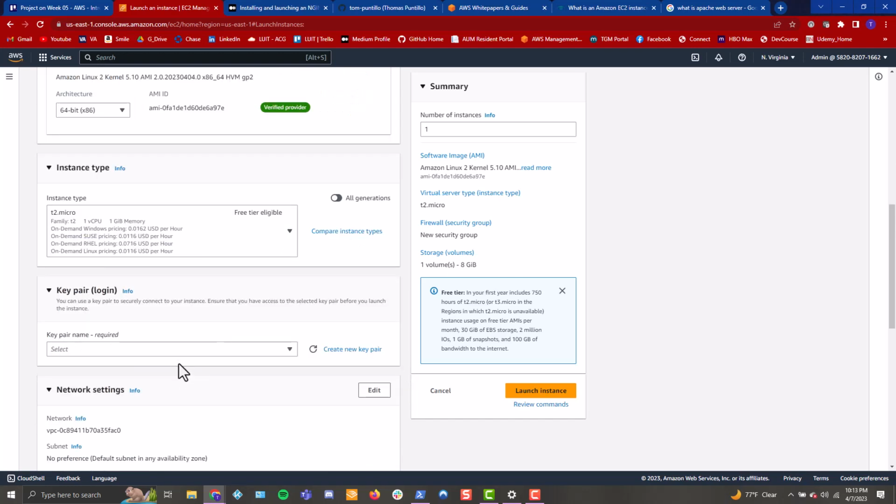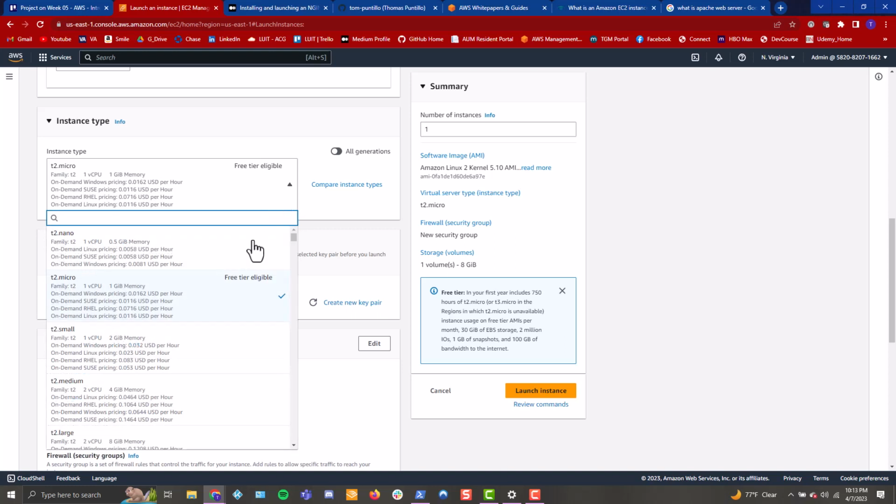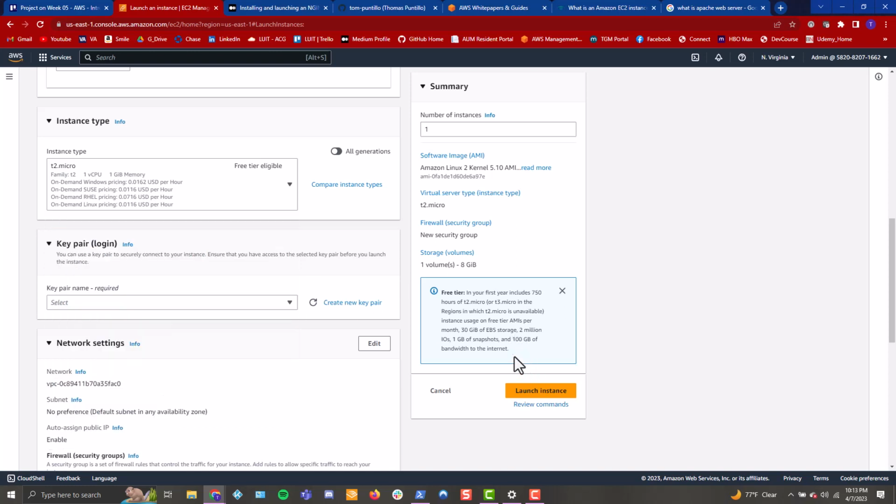The next thing we need to determine is our instance type. Okay, so earlier we were talking about T2 Micro. That is our instance type. You can see that it's got 1 CPU, 1 gigabit memory. The instance types are just templates of virtual hardware. So you can see they all have different memories and different CPUs. But like I said, we're sticking with the free tier today, so T2 Micro.